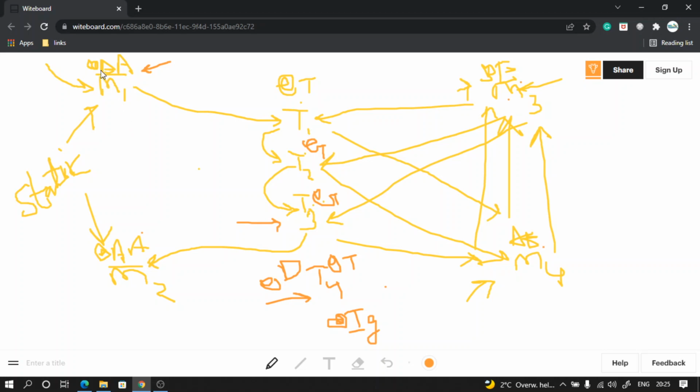For JUnit 5, these are called @BeforeAll, @AfterAll, @BeforeEach, @AfterEach, @Disabled, and this is what you have to remember, and later on we have to do hands-on with them.